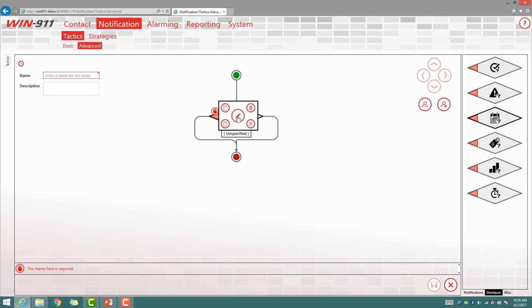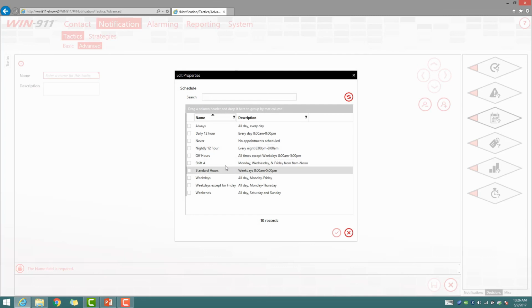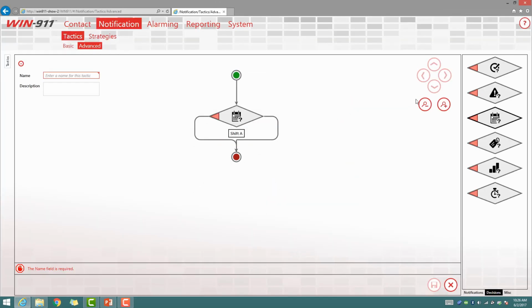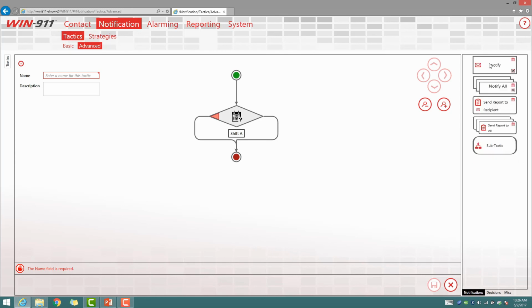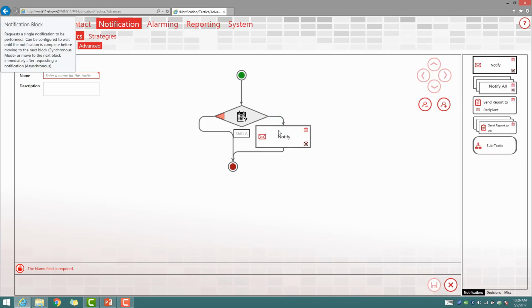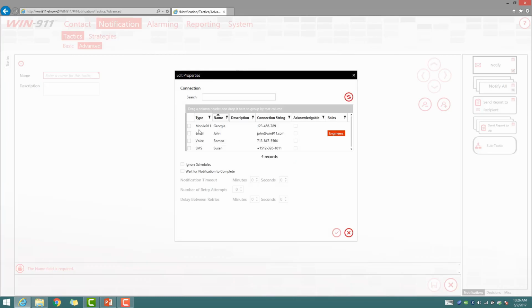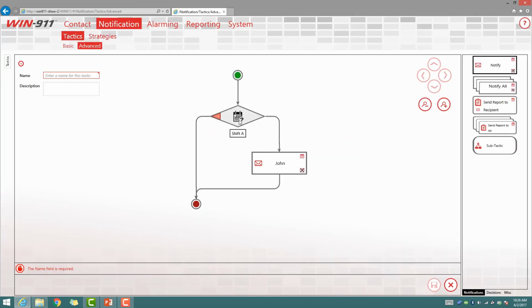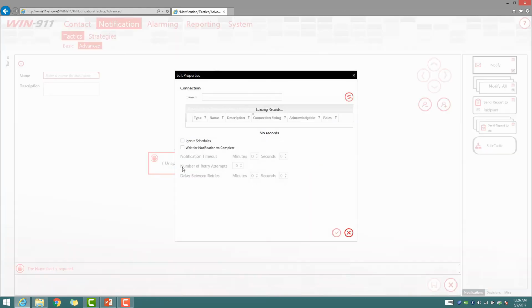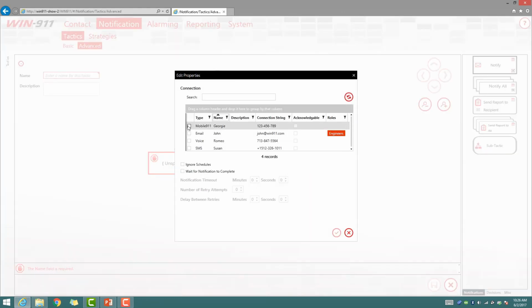So we can click on things like Shift A, and then per our previous example, let's say if it doesn't match on Shift A, we want to notify John. Or if it does not match Shift A, which would mean it's a Tuesday or a Thursday, then we want to notify somebody else. So we're going to say if it's not Shift A, then let's go ahead and notify Georgie on his mobile 911 app instead.